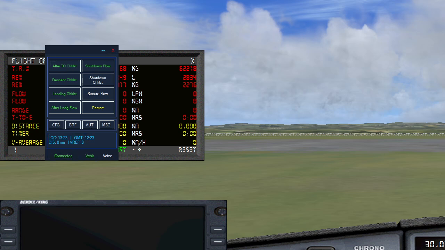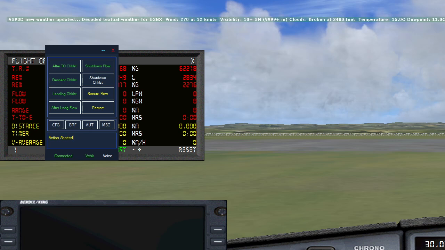Connected button. I don't know why the shutdown isn't doing the secure flow button. Action aborted. Okay, I don't know why it's not working. Anyway, there's not really much else we need to do. Our APU is shut down for all intents and purposes. We're on ground power. We can just flip off our battery if we like. But yeah, pretty much now we could do some kind of turnaround and do another flight or whatever.